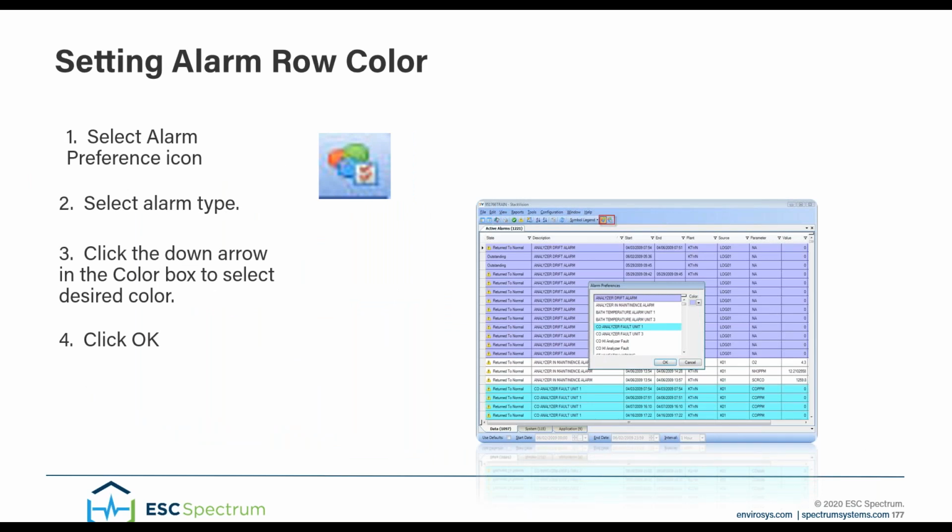Now the colors can be used, I've seen them used a couple of different ways. I've seen them used in the sense that if it's a red alarm, that's a very, very important alarm. You need to call somebody when that alarm comes in. Or if it's a red alarm, only a technician can acknowledge that alarm. If it's a yellow alarm, an operator can acknowledge the alarm, but they have to call a technician.